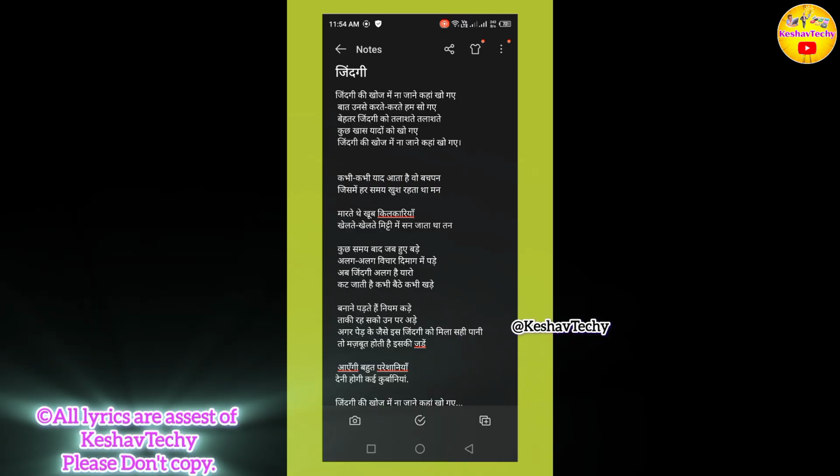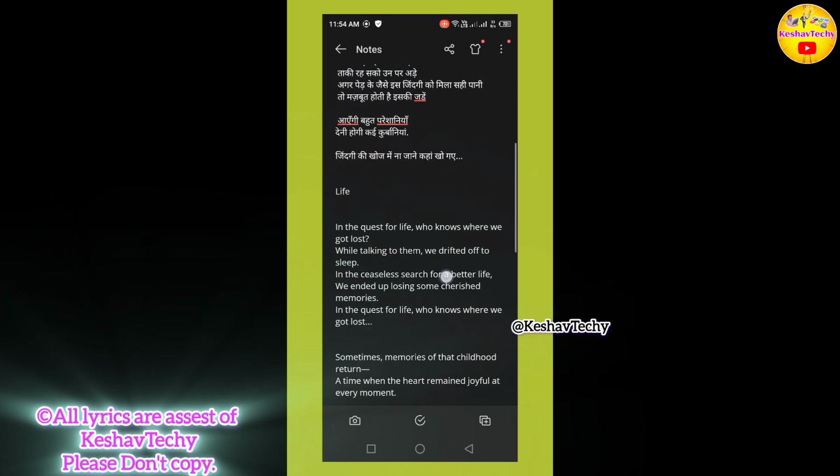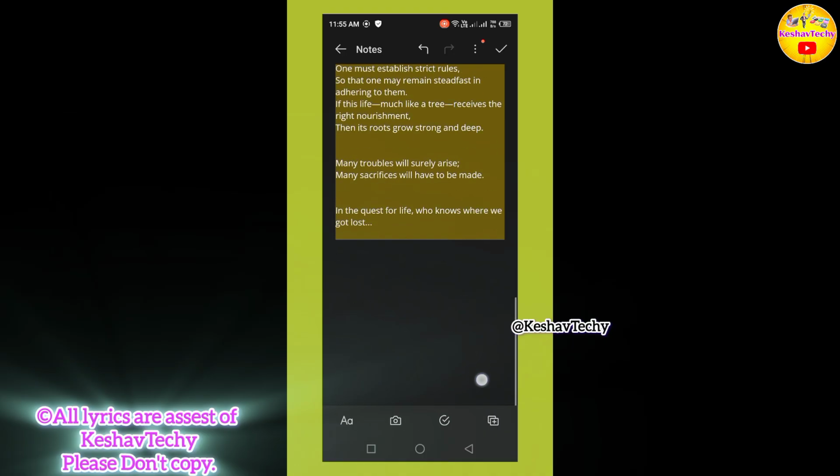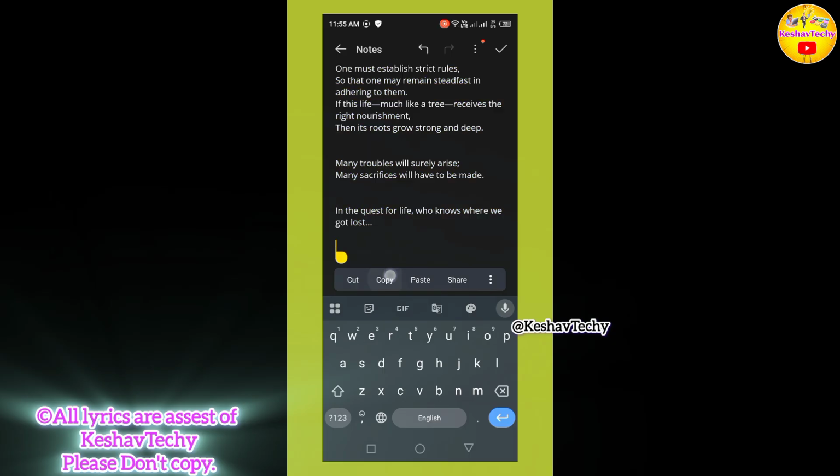These lyrics are written by me. So here you can see the language of this song is Hindi, but this time I will use these English lines for a new song. So I am copying the whole line.